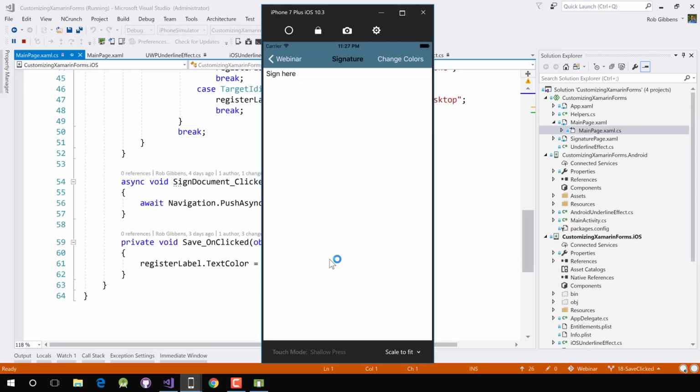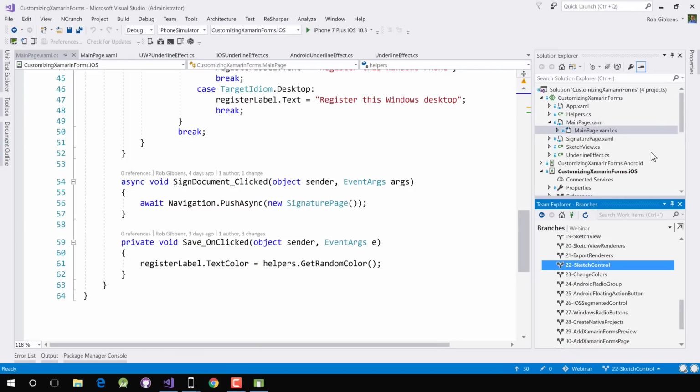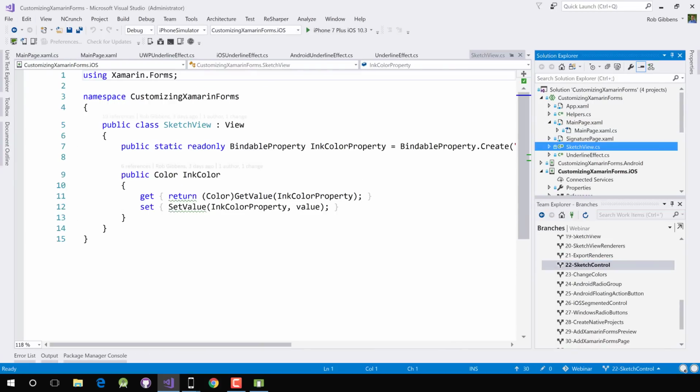Now, right now, all we have is simply a Sign Here entry box. Now, this would be a lot better if we could provide an actual surface that the users could sign their name on using their finger, and they could actually draw their name. All right, so we've switched branches now, and we have a new file in our shared code. This is our SketchView. We want to actually sketch our name.